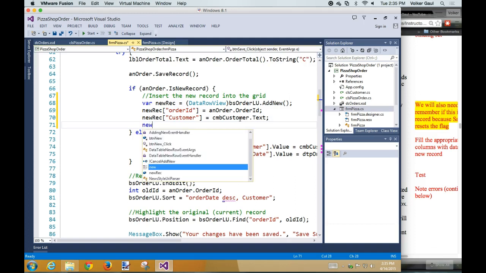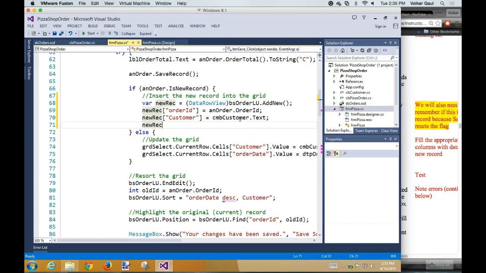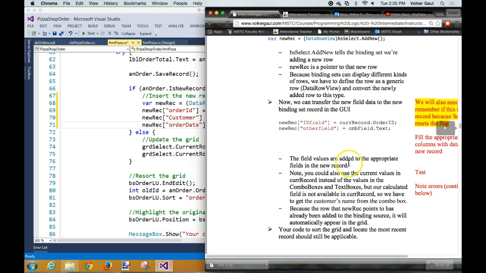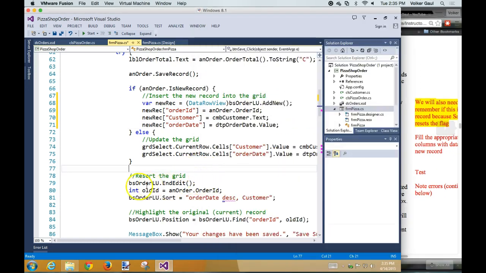And then I also need to set the order date because I have 3 columns. I have to set them all. Where do I get that? I could get it from the business class. Could say an order dot order date, or I can simply get it from the date picker. I doubt it makes much difference. Is there anything I have to add to the end of that to say I'm done, like end edit? Well, that's already here. So here's the end edit.